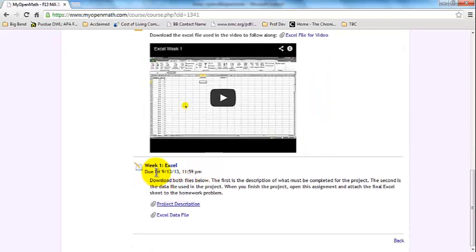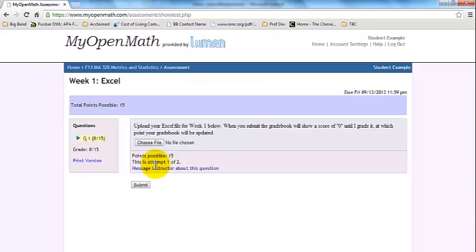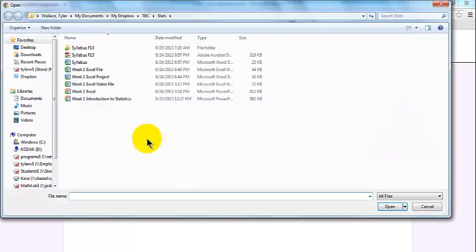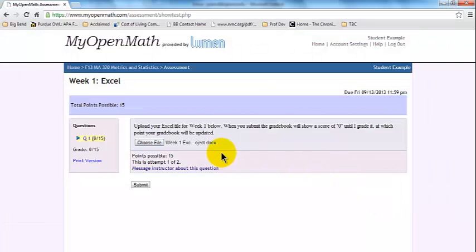Then finally at the bottom is the week 1 Excel assignment. There are 2 files to download here. One is the description, which gives me all the directions that I need to follow. And the last one's the actual data file that I'm going to use, in this case, for the random sampling. When I'm done with the assignment, I have it saved on my computer. I go into week 1 Excel, and this assignment is just one problem where I can choose the file. And I got my week 1 Excel project right here. And it sticks it right there so that I can submit that assignment.